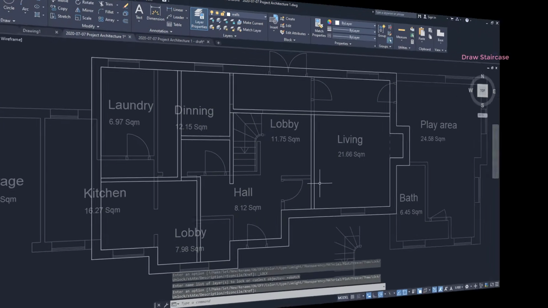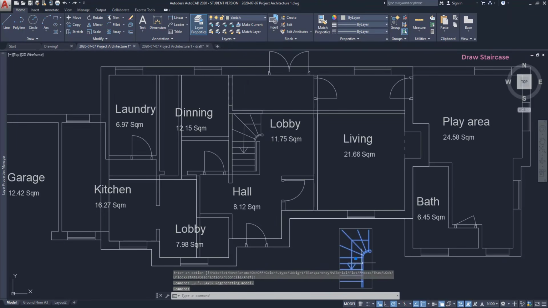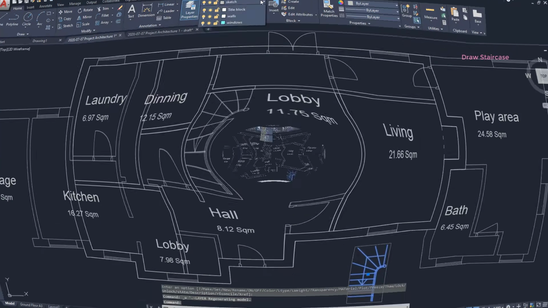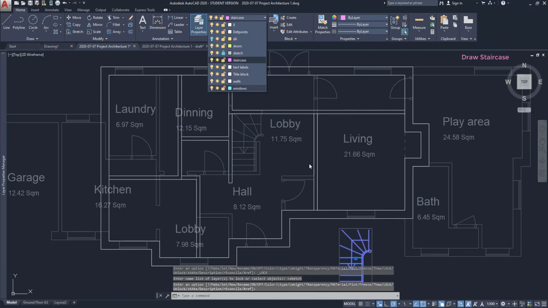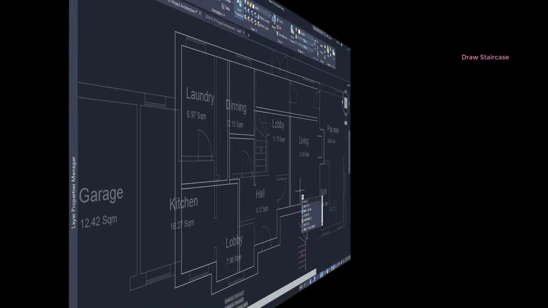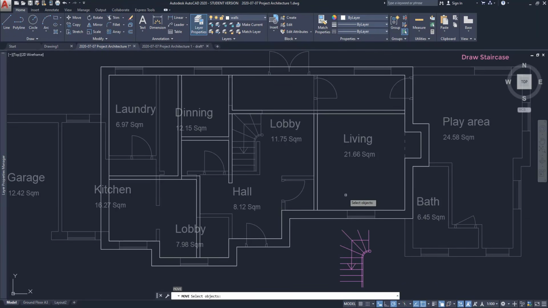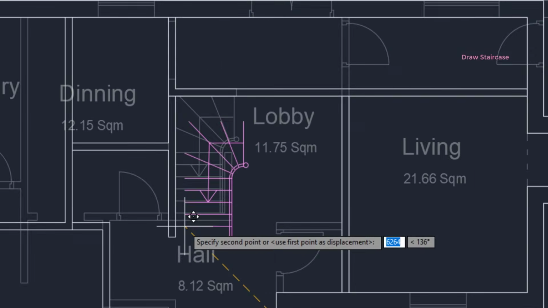Put the new stairs on the layer staircase. And after, I can lock again the layer sketch because I don't need to modify it anymore. With the command move, move the staircase group to its proper position. To do it, I'm going to specify any endpoint at the left here in order to connect it easily to that wall.